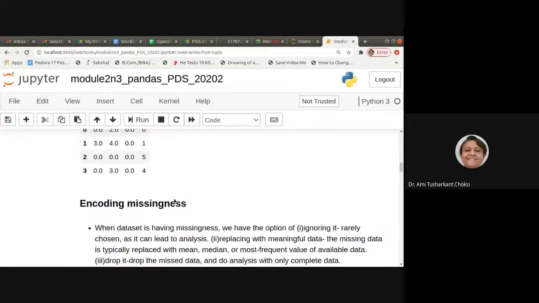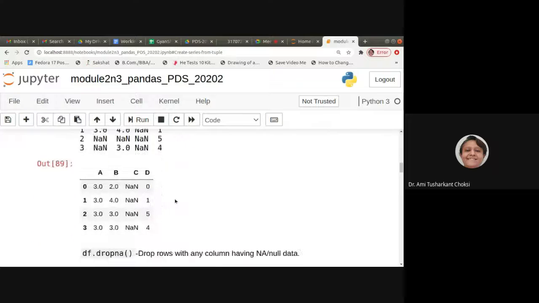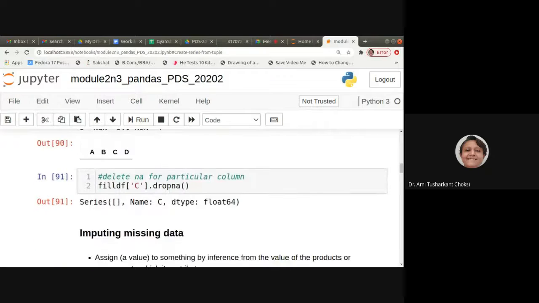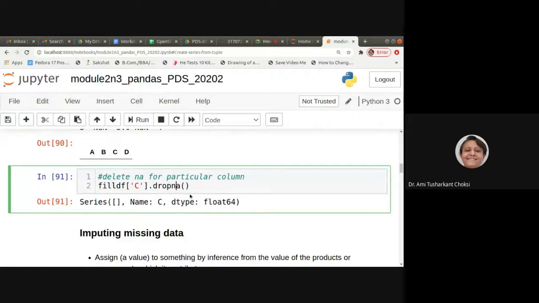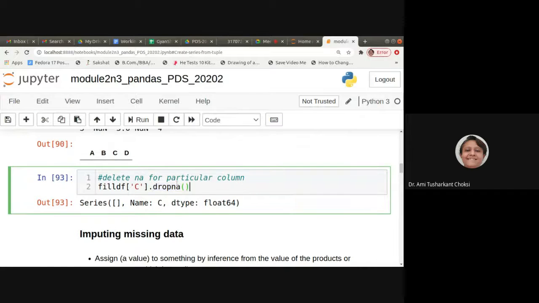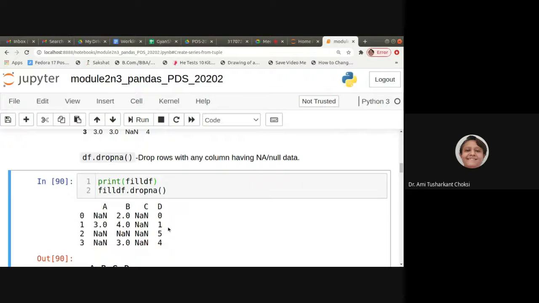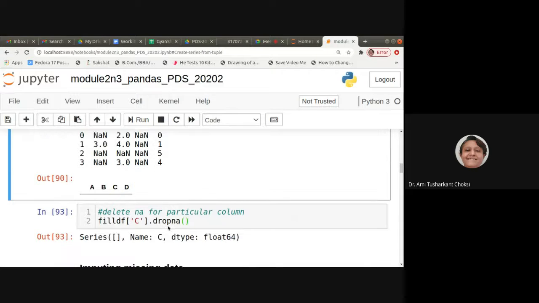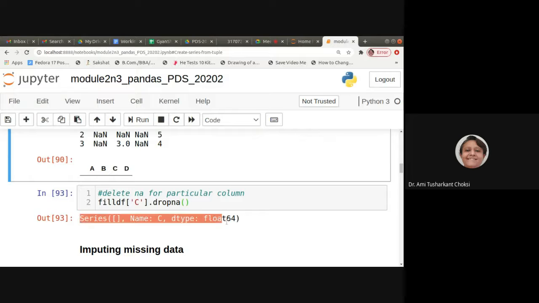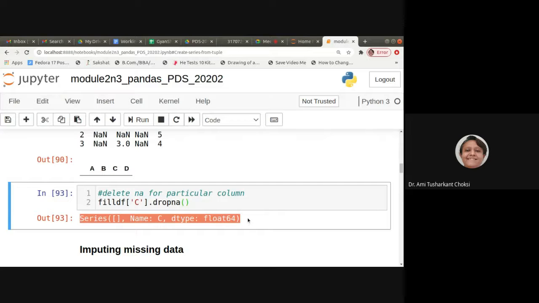Run it now. Let me show this one, right? Our dropna for C column, right? But what is that? That in C, we are having NaN everywhere. So it has removed everything, isn't it? And we are able to see the series, right? So that's all for today.